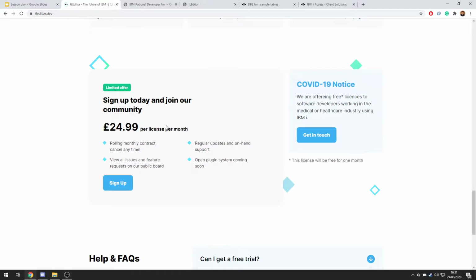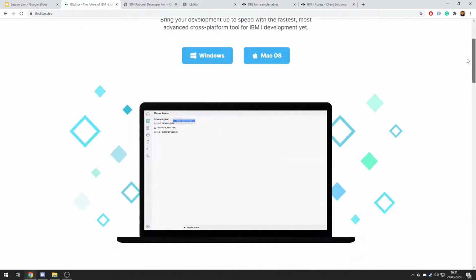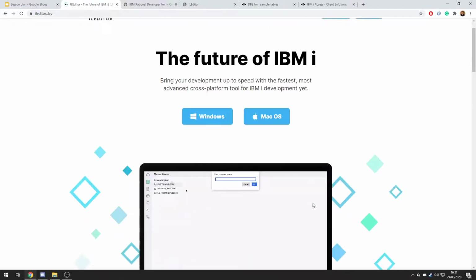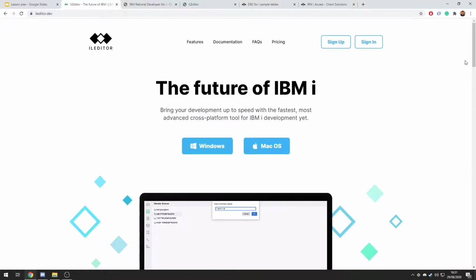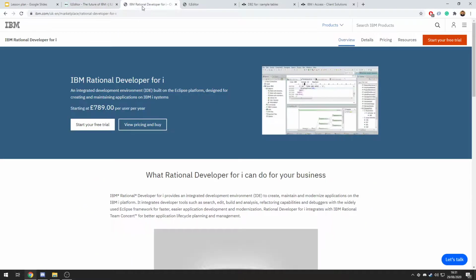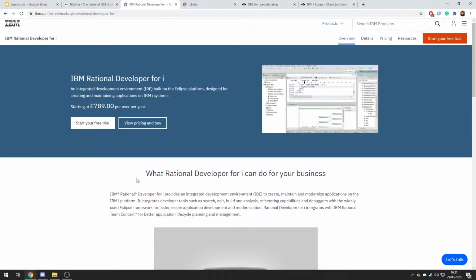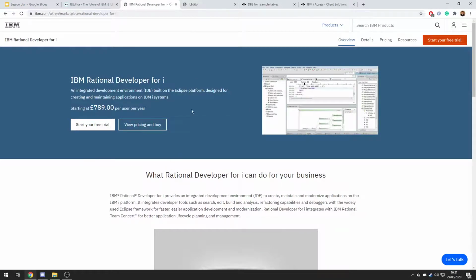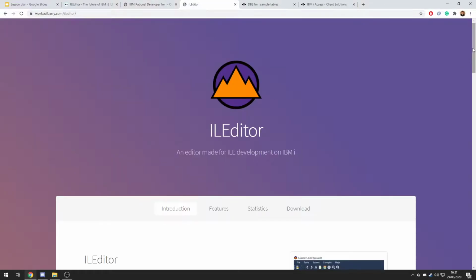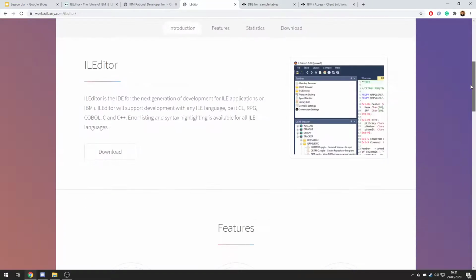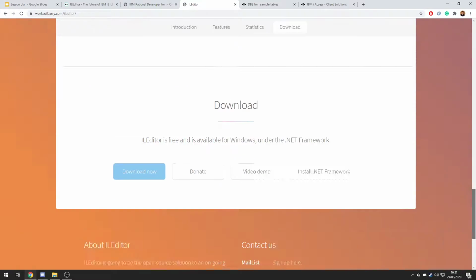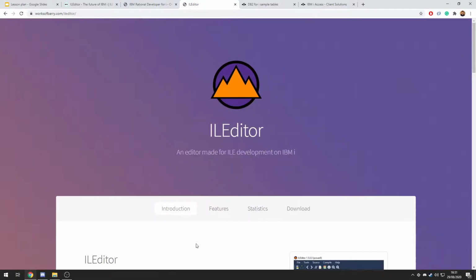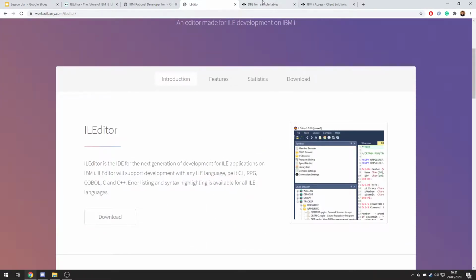So, iLeditor 2, of course, iLeditor.dev, you can download the trial here if you want to try it. And then, of course, we have Rational Developer for i. You can also do a trial. They have a 120-day trial that you can get for free, which is excellent. And then there's the first version of iLeditor, which is free and open source for Windows only, though, which is a downside. But yep, you can use that too.